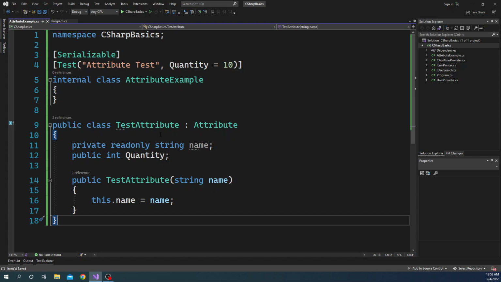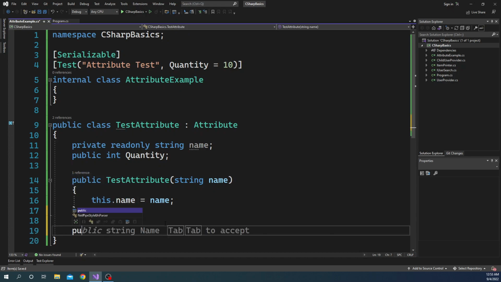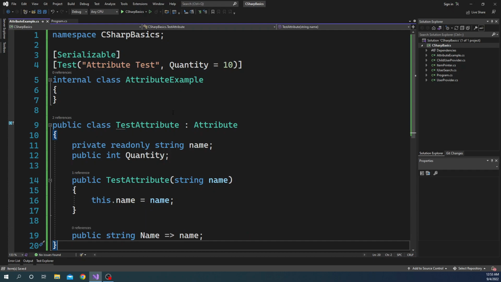Now, the next thing you would ask is, what is the use of creating this? As I mentioned, when we create an attribute, it can be used with reflection to look into whether an attribute is applied to a type. For example, if we want to query all the attributes of this type, we can get Test from that. And from Test, we can find out, for example, what is the value of Quantity. And if we expose the name this way, then we can get the name also and print it out.